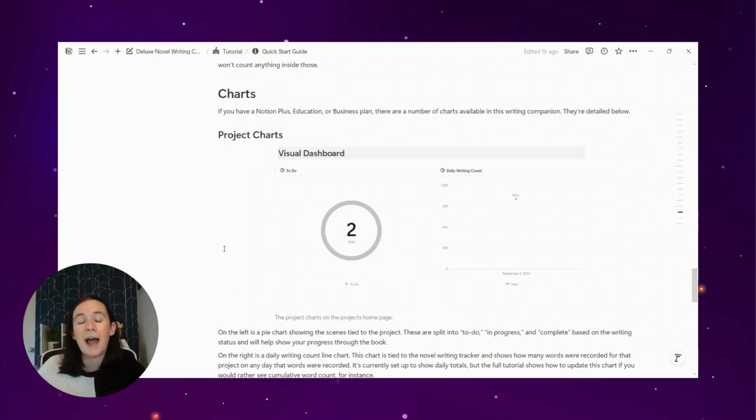It's going to show you how many scenes you have left to write, how many are already written. That is the default chart on the left side. On the right side, our default chart is the graph showing your daily writing count and how many words you've written each day for the duration of a project, which I find so motivating.